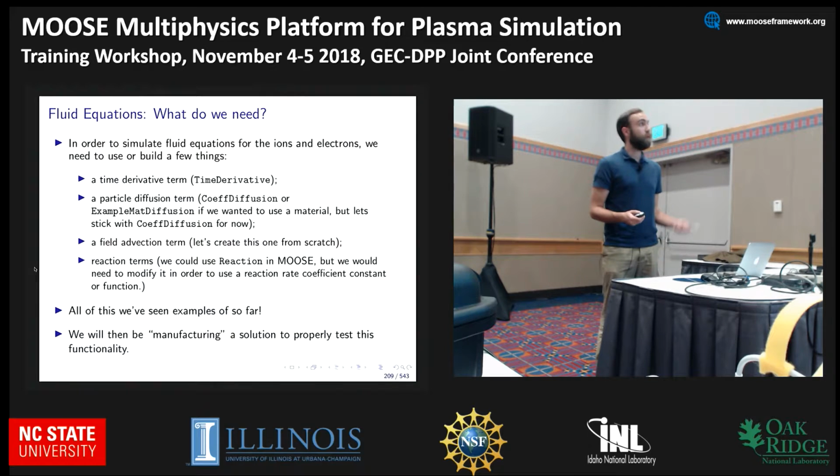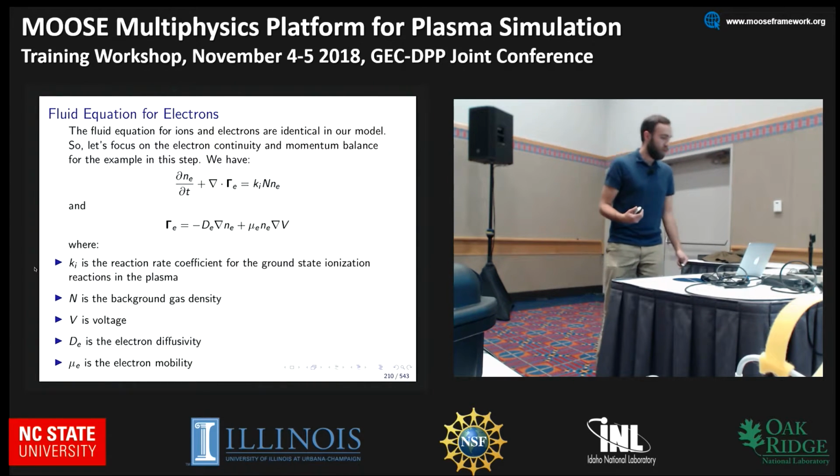After we do these, we are going to be manufacturing a solution to make sure all of this is working properly. So we'll start with the fluid equations for the electrons. Here, the dot product of the gradient with the flux and our source term, which is our reaction kernel. And our flux is given by our diffusion term and our advection term. Here, K is the reaction rate coefficient. In this case, we're considering it to be ground state ionization. N, which is right here, is our background density.